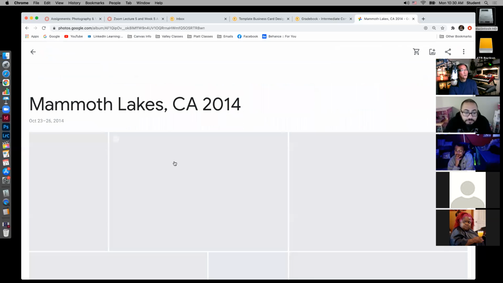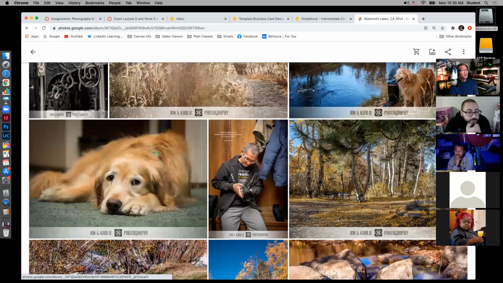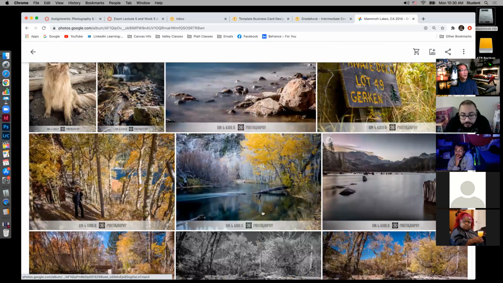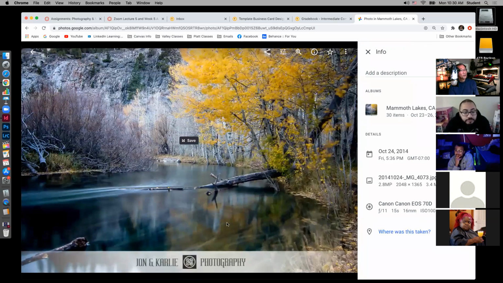This shot here is one of my favorite shots too, in Mammoth, at Rush Creek, and I shot a long exposure here, and this water turned into like a mirror. I mean, it was really moving and rippling and all of that. But when you shoot a long exposure, it blurs everything out, and you get that really nice effect.